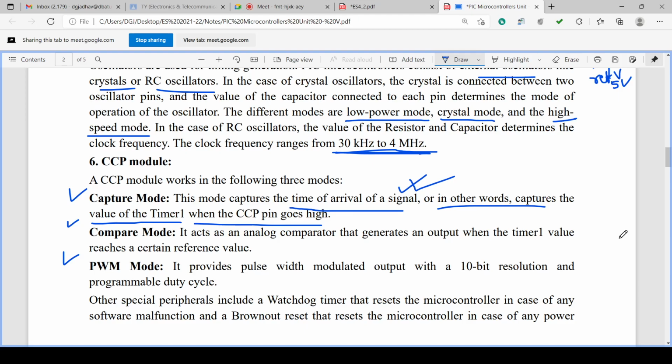Many applications require the time reference of the operation or activity. In those cases it is important to identify the arrival of the signal, the start of the signal. Starting of the signal is important, so in such applications capture mode is useful. When the CCP pin goes high, it captures the arrival of the signal, and this is important in those applications.